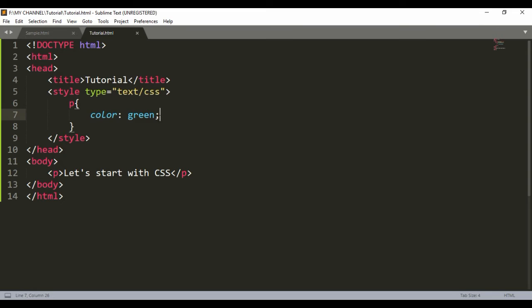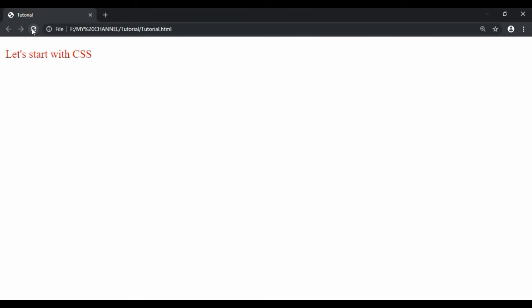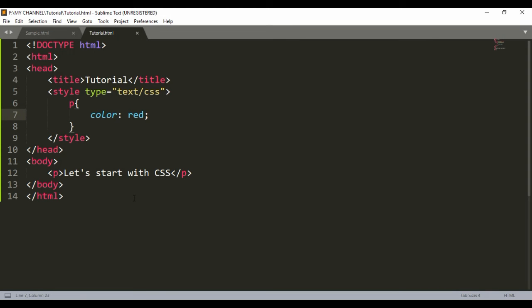Wait, let me give another color so that it would be readable. Let's give it red. Save and head to the browser. Refresh. See, the color has changed. In the similar way, you can do many things with CSS.